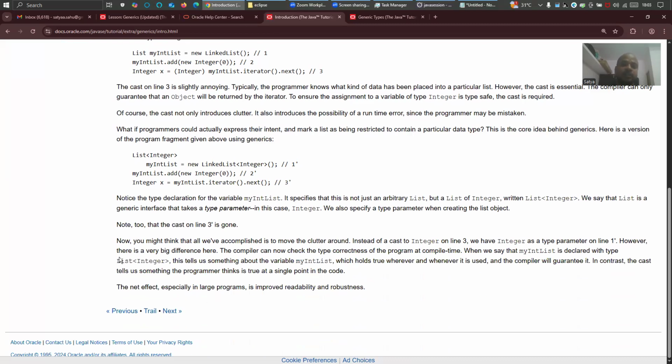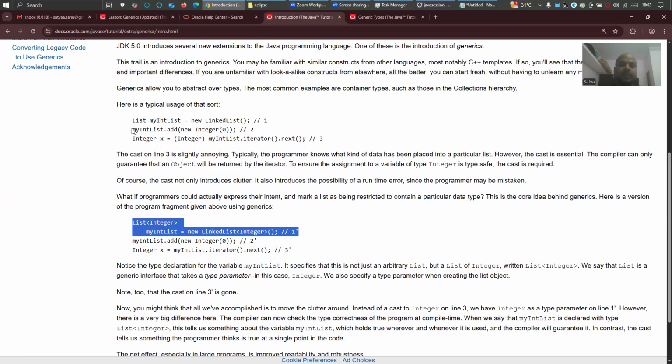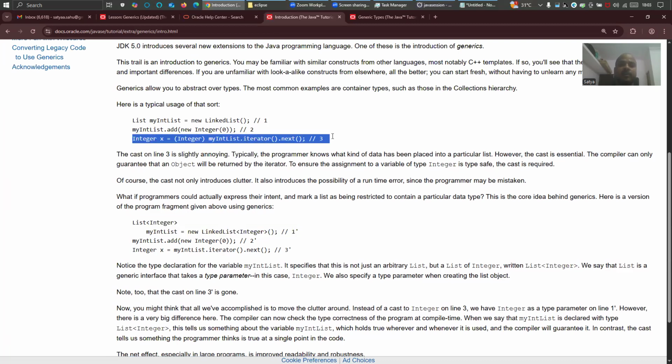If you see the example here, what they have given is List of Integer. They are showing it the same way, right? The implementation. So here they have given some examples and they're saying how to do it and what the benefit is. I will read that one here. If you see the line number, the cast on line number three is slightly annoying. Typically, the programmer knows what kind of data has been placed into a particular list. However, the cast is essential. The compiler can only guarantee that an Object will be returned by the iterator. To ensure the assignment to a variable of type Integer is type safe, the cast is required, right?